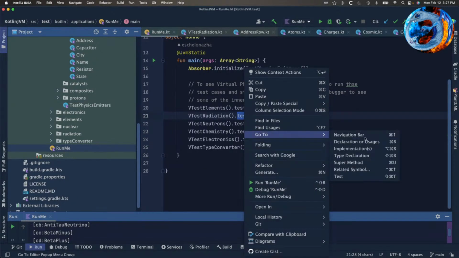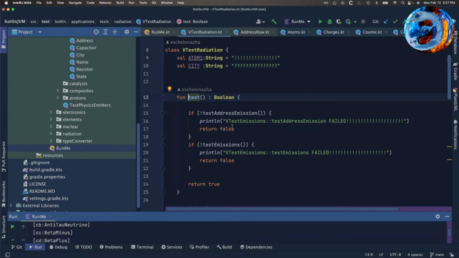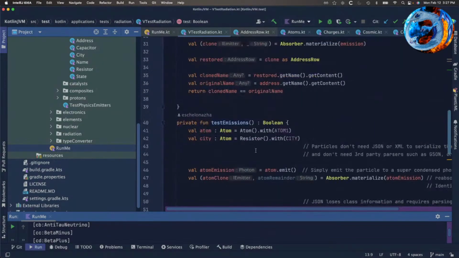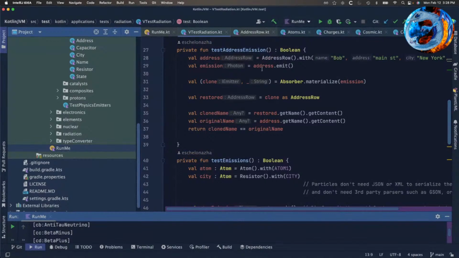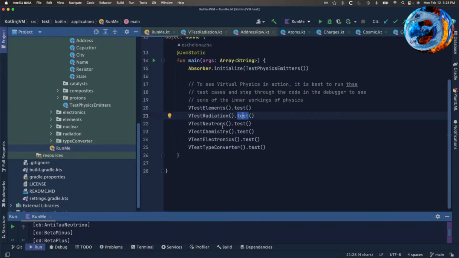So with that being said, I created an address row, and here's this address row. It's just like an atom, except this is a compound. I'm emitting it. I have an emission string, and I'm materializing. It's a clone. Basically, you would send this to the other machine, and you can have your metadata and all the other things mixed in with it. So this is very powerful and very useful. Let me go to the next thing you might be interested in using.